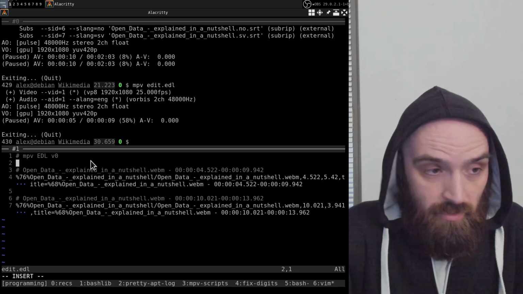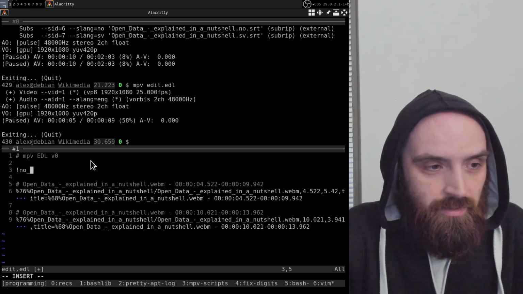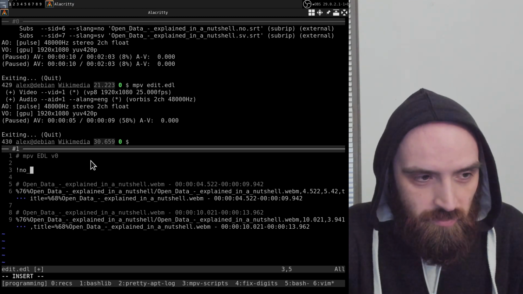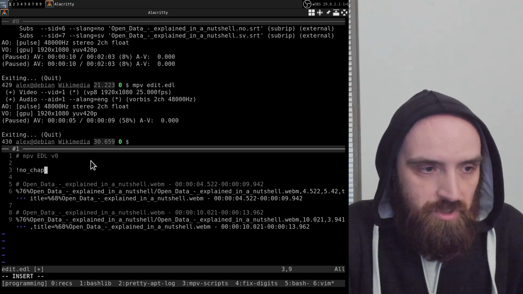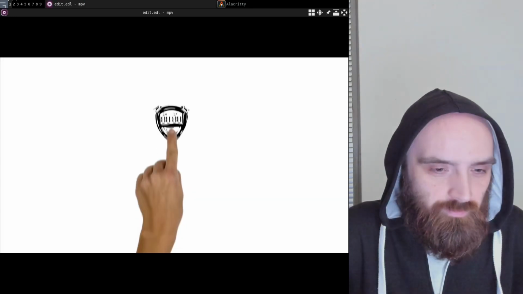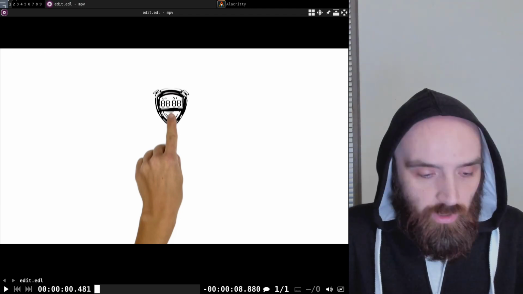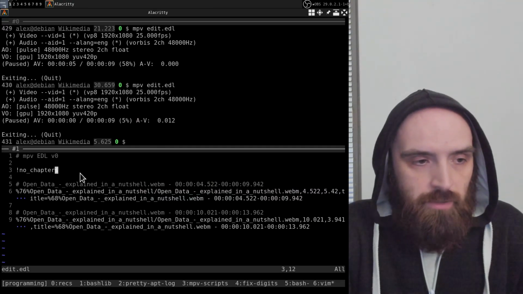So that's how that works. You can disable those chapters by setting a header that goes like this, just an exclamation mark, and then no underscore chapters. So now if I save it, there are no chapters anymore. No chapters, there we go. So that's how we can disable those chapters.